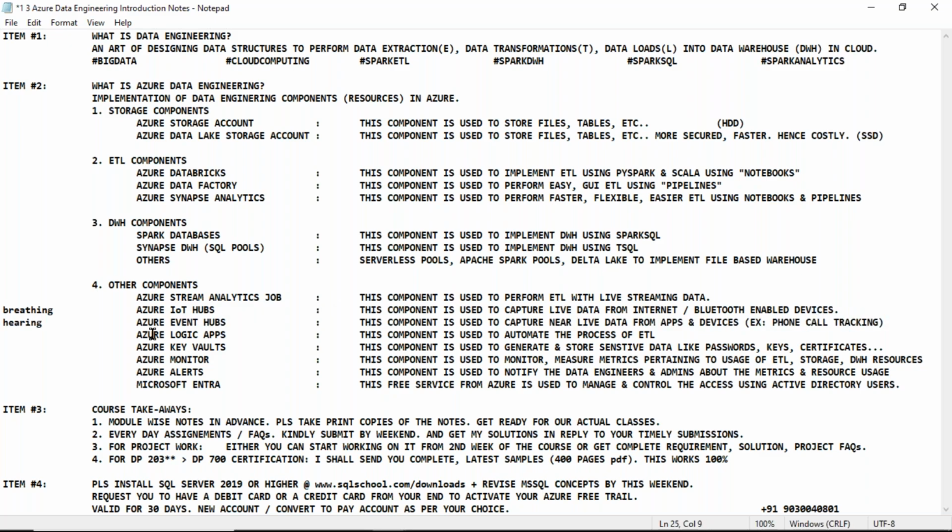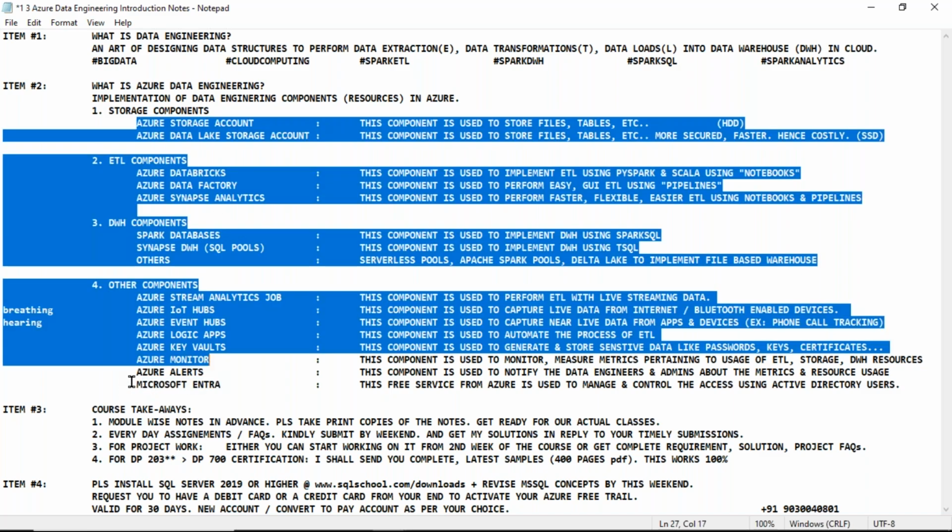Logic apps for automations. Key vaults, security. And we need to learn something called monitor, to monitor what's going on. Are there any performance issues? Are there any requirements for more cloud compute? And alerts, getting the notifications. And Entra, an additional layer of security protecting all these components, the entry gate, Entra.